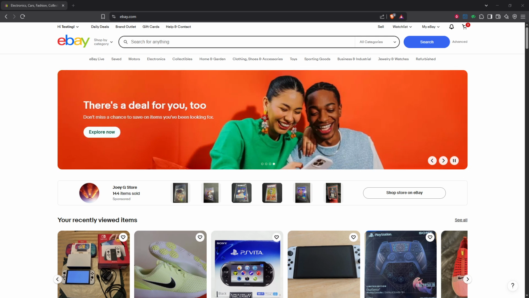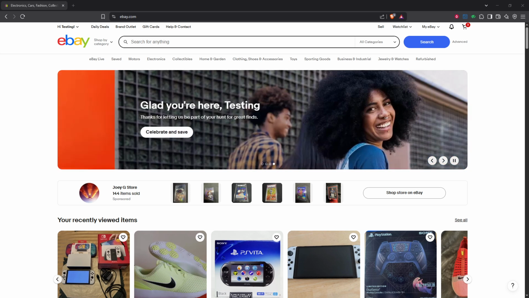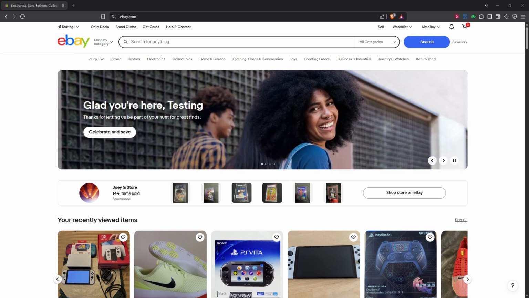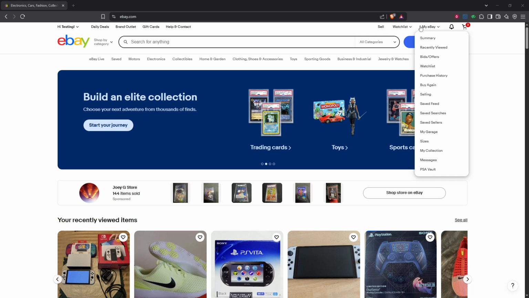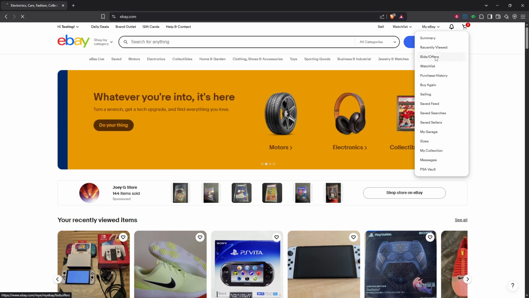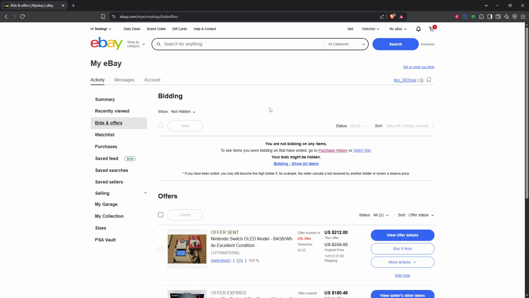This is the very first step and is crucial because you need to be signed in to access your buying and selling information. Once you're logged in, direct your attention to the top right corner of the homepage. Here, hover over the My eBay section. A drop-down menu will appear, and from there you need to select Bids Offers. This will take you to a page dedicated to your current bidding and offer activities.